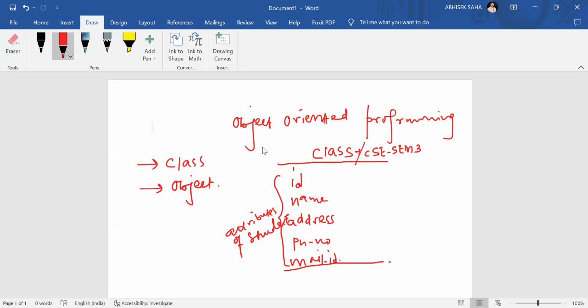I hope you understood what a class is and what an object is. And when I am creating an object, as I have these attributes, these are called member variables of the class. Once again, I'm repeating. These are called the member variables of the class: ID, name, address, phone number, mail ID. These are the member variables of the class.